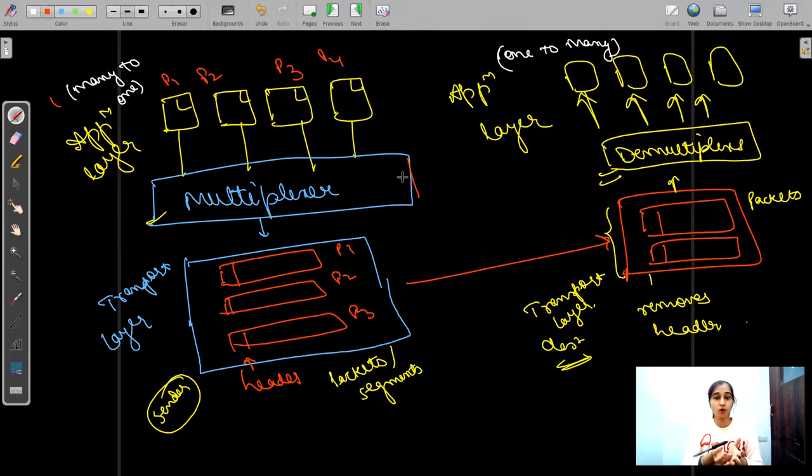It accepts those 4 messages, makes them into packets, adds the transport layer header with the socket address, and then sends those to the destination. At the destination, decapsulation happens. It removes the header, then sends those packets to the demultiplexer. What the demultiplexer does is take these messages and deliver them to different processes at the application layer.